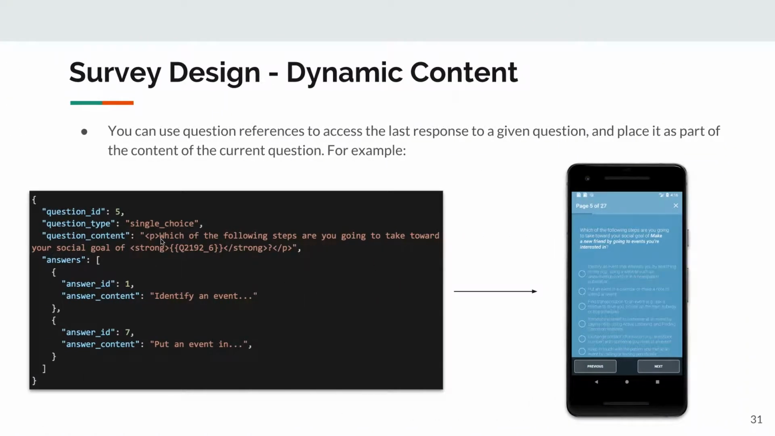Here, for example, you can see that the question content says, which of the following steps are you going to take towards your social goal of, then the response for question 2192_6. How it's rendered by the application is, which of the following steps are you going to take towards your social goal of making a new friend by going to events you are interested in? Because that's the response they have chosen previously. In other words, it's substituting in the person's response from a previous question to complete the wording of this question.